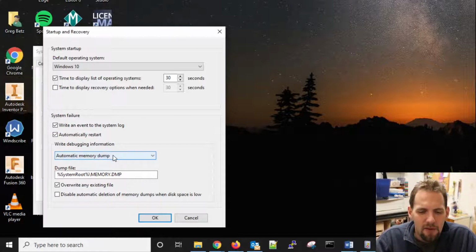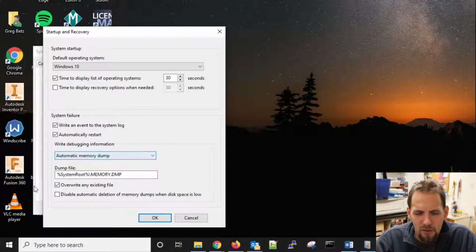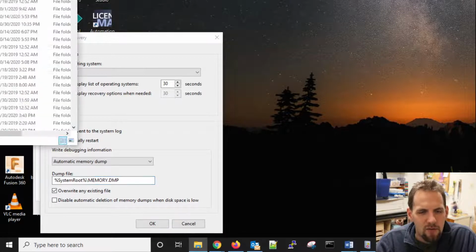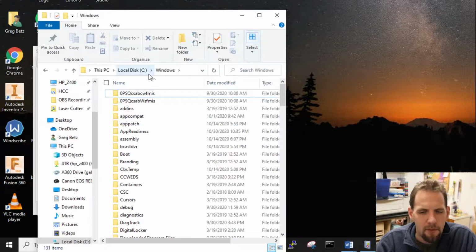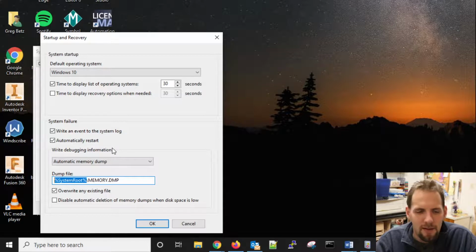All right. So we have an automatic memory dump. You have some others: small, kernel, complete, automatic, or active. So again, pick which one you want. And then this lets you choose where it's going to go. In my case, %SystemRoot%\MEMORY.DMP is where this is going to go. For those of you who do not know, %SystemRoot% is the Windows folder on your C drive. If I just type that in my file path, boom, it takes you right to it. So it's the C drive and then Windows. I don't have a memory dump currently on my computer, so I can't show you that file, but that is where it's going to put it.